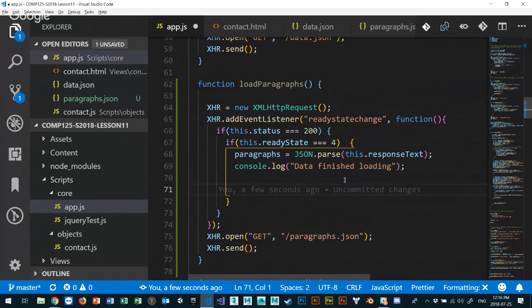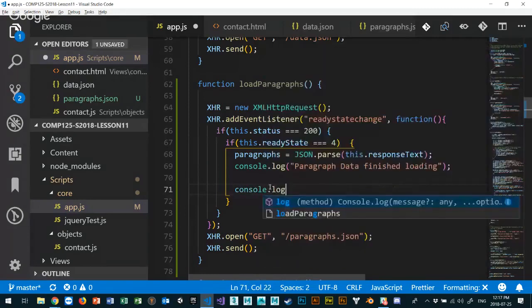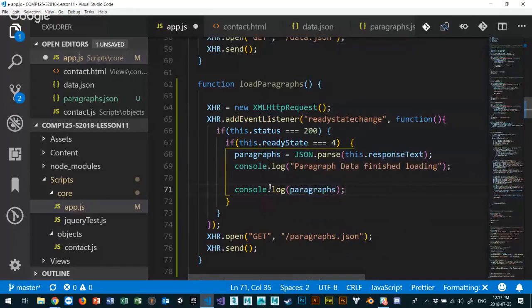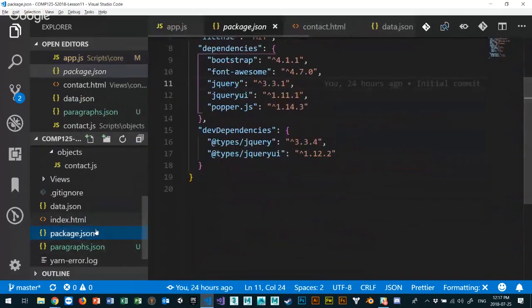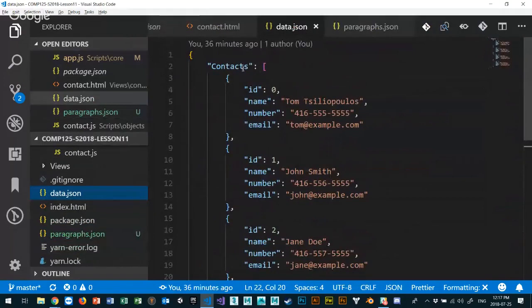The data is going to be finished load, so we'll say paragraph data, just to make it different. So paragraph data finished loading, we know that. The paragraph gets loaded into my paragraphs object. And then let's simply show what that is. So console log paragraphs. Now this is important to understand because this is different than the array. The other JSON file, my data.json, actually looks like this. It looks like an array, a named array of objects.